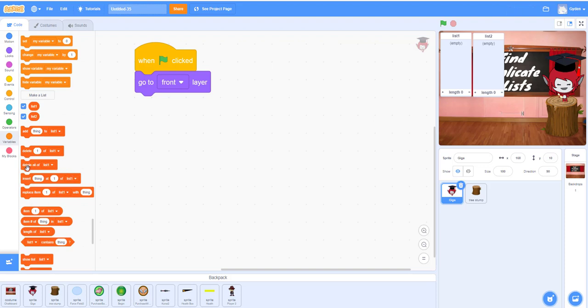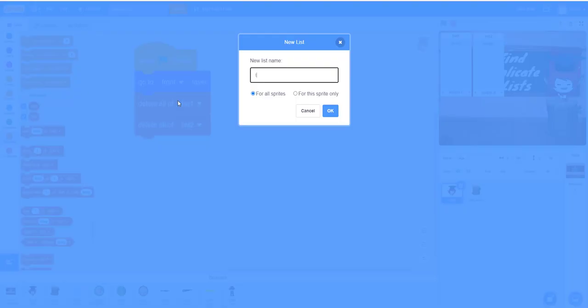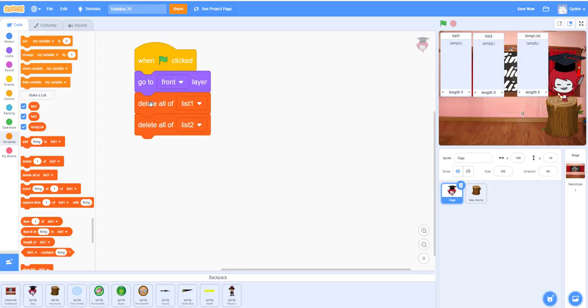So every time the game starts, we'll delete the list. It's not really a game, it's probably more of a list concept. And then we are going to make one more temp list. We'll use this to find the duplicates later. This is a temporary list that we'll also use to break down what the user enters.